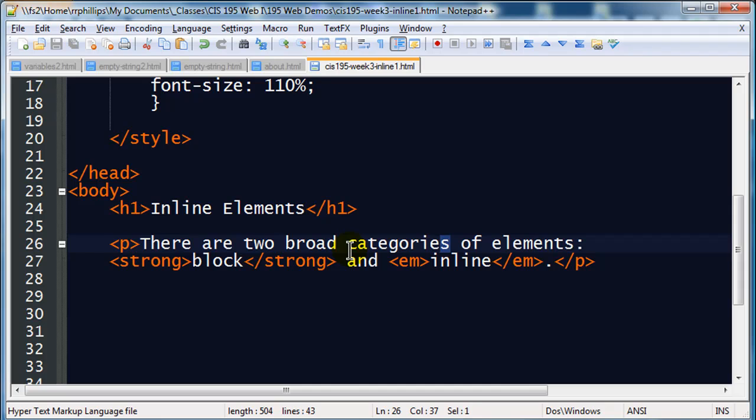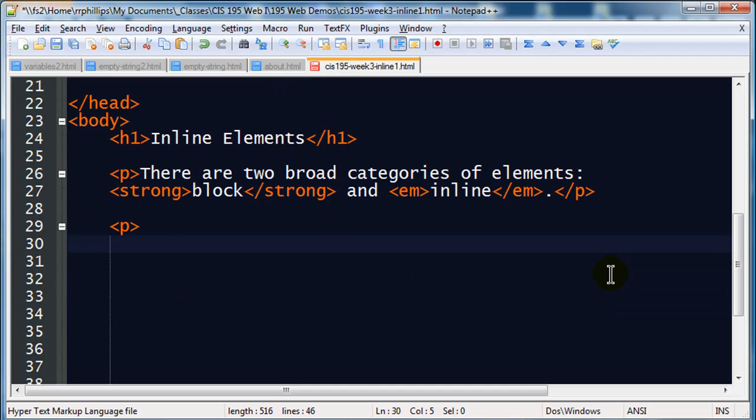Now let's see. There's a number of other inline elements, but I can't really say they're too common. For instance, let me go ahead and create another paragraph here just so we've got something to work with.